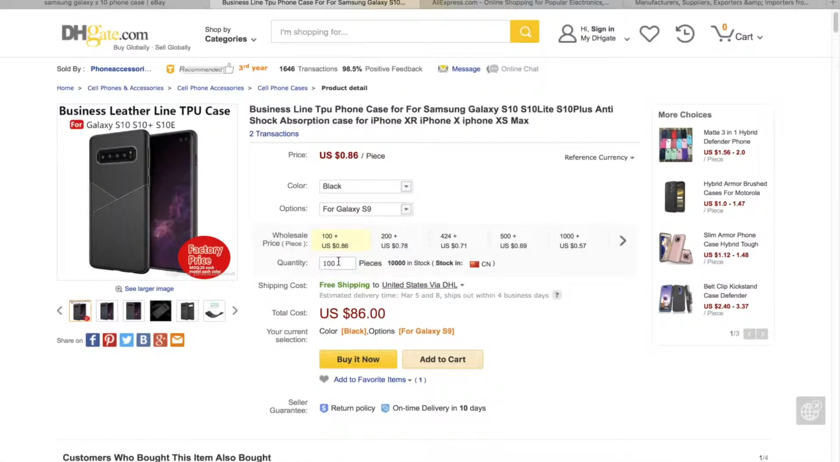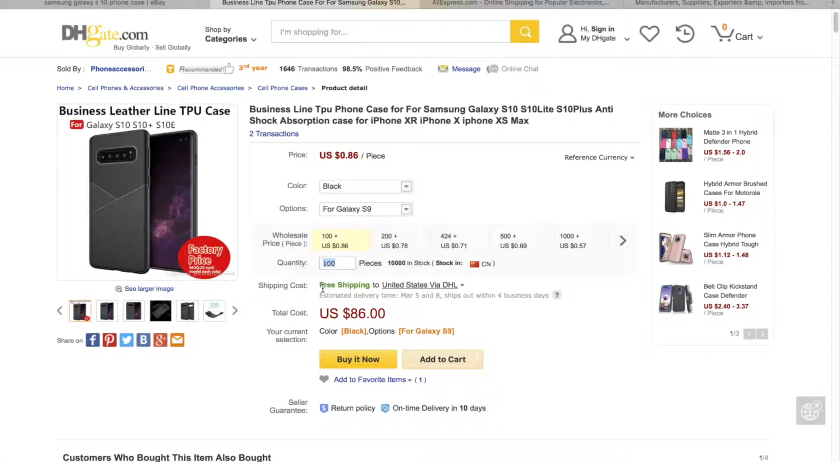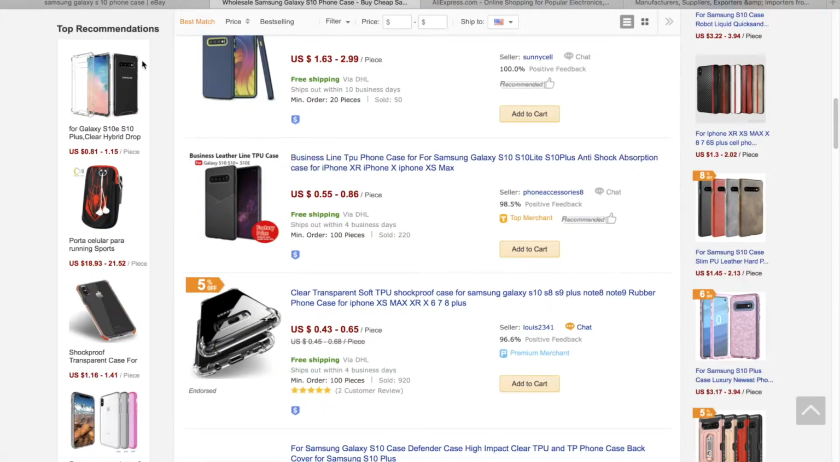So right here you're going to see what the price is for 100 pieces. So if you get 100 pieces, which is the minimum order, you're going to be paying 86 cents for each one. So that comes down to $86. But if you buy more, you get it for a cheaper price, and that's pretty much how it works with all these wholesale websites.